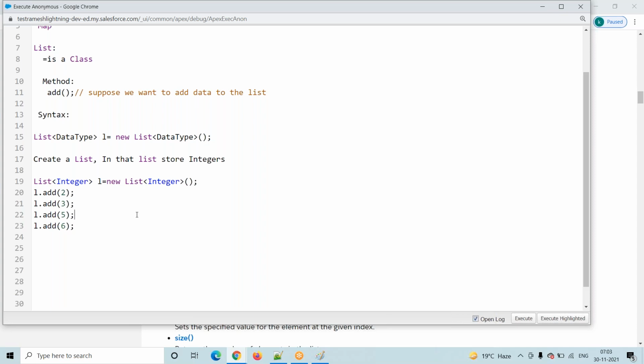My requirement is to create one list and store integers in it. How many integers can we store? Maximum around 1270, I'm not exactly sure, but between 1200 and 1300 only. If we store more than that, the system will display an error message. You have to remember that.